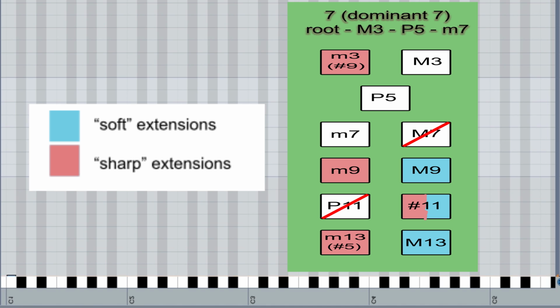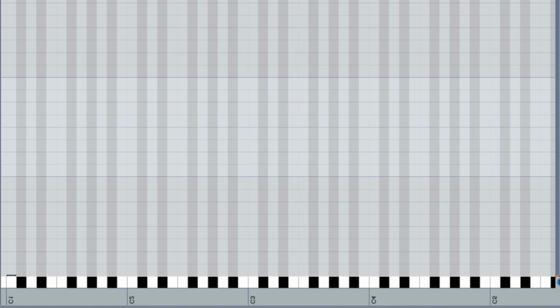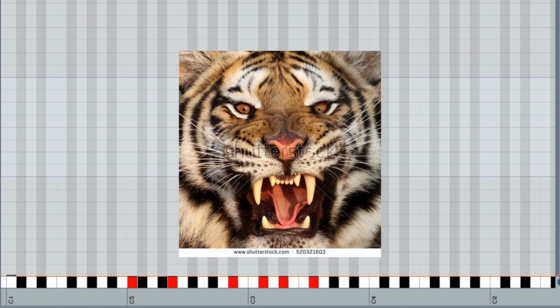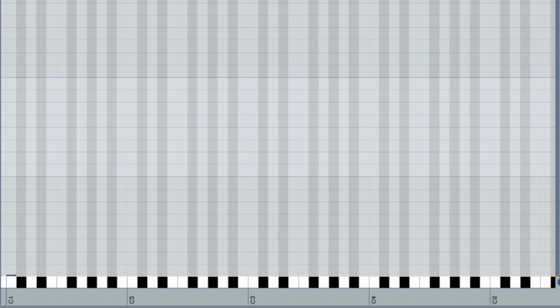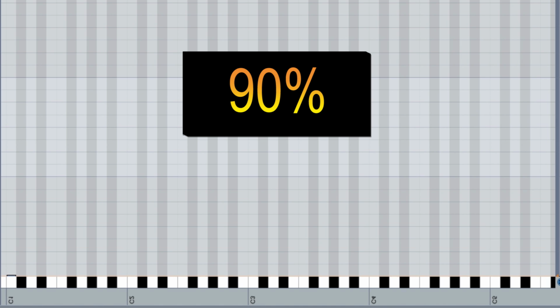Okay, so here are the soft extensions that go over a dominant 7th chord. We've got a major 9, a sharp 11, a major 13. Very gorgeous chord. Yeah, the sharp tones to me sound more menacing, and the soft tones sound more airy and light. Okay, so believe it or not, I've gone over the extensions of the chords you are going to use at least 90% of the time.